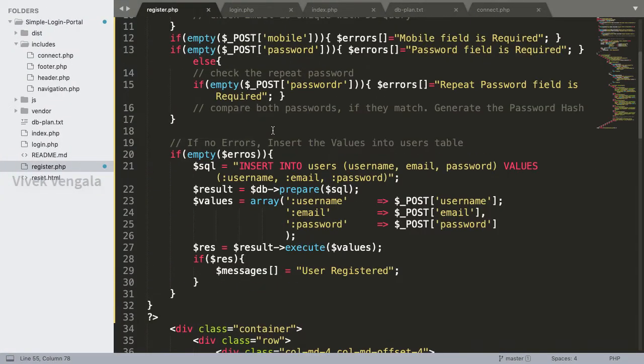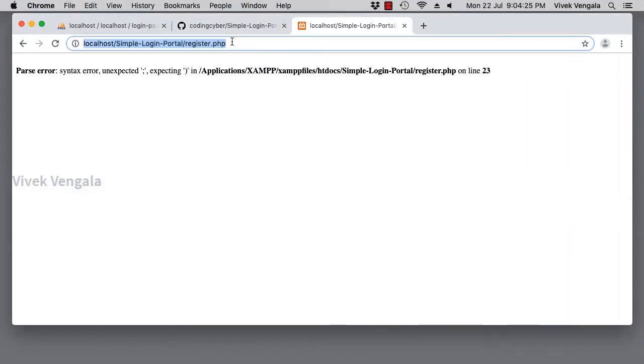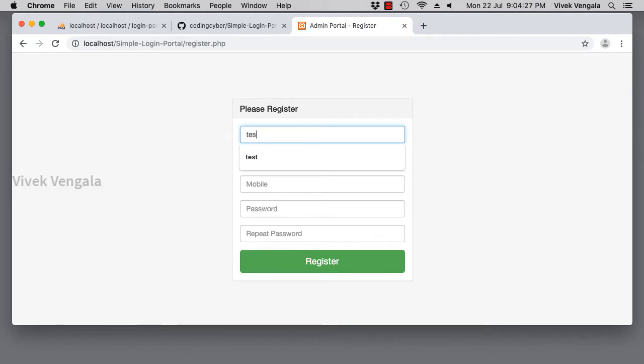We have an error on line number 23. 23 is a username. We should place a comma. It's a semicolon. That's the error. It's a small typo mistake. Small mistakes lead to big issues. I am submitting the form.